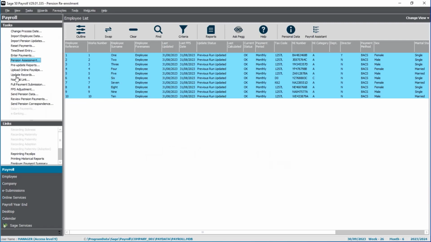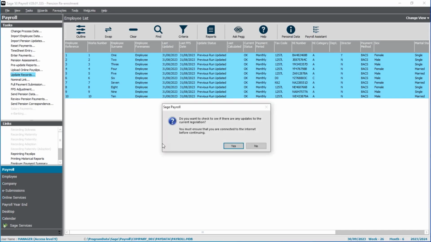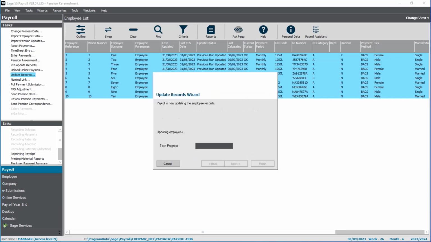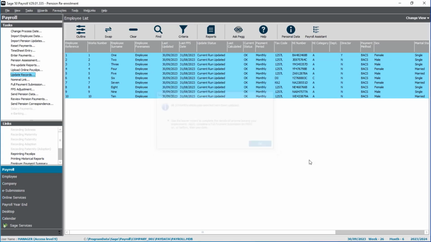And what we can then do is we can complete our pay run by producing the pay slips and reports. We can run update records, which I'm going to do just now. And then you would do your FPS submission in the usual way.